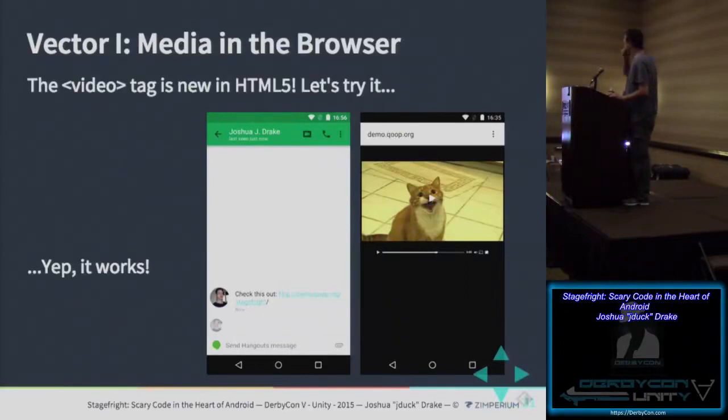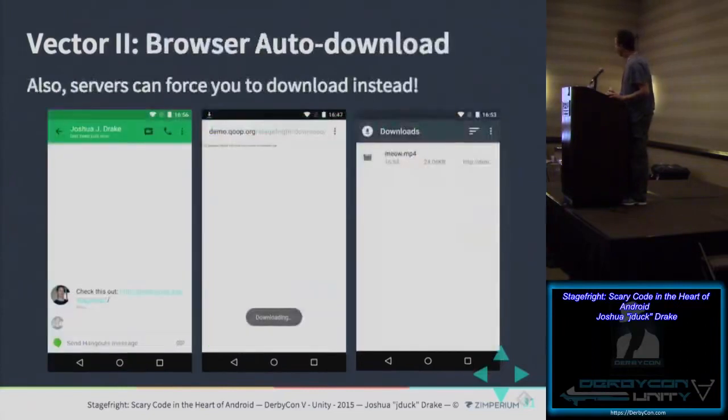So this is showing a video loaded into a browser coming from a URL. So that's a pretty easy attack vector. You can also force the browser to download a file pretty easily. Basically just declare that it's content type of attachment, or a content type with a disposition of attachment. No, it's content disposition is attachment.